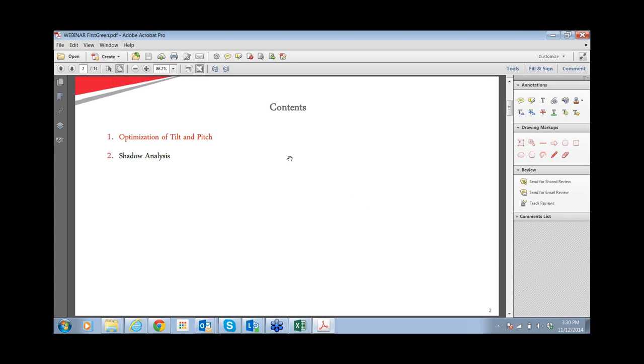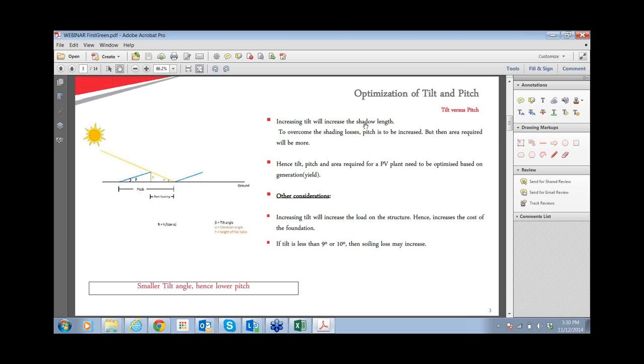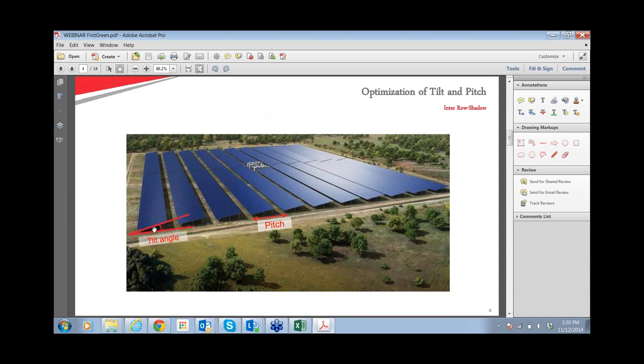Now coming back to my presentation, optimization of tilt and pitch. If you see in this figure, what is tilt angle and what is pitch. Tilt angle is the inclination angle at which your modules are placed, and the plane is generally called the plane of array. And pitch is the center to center or edge to edge distance between 2 module rows.